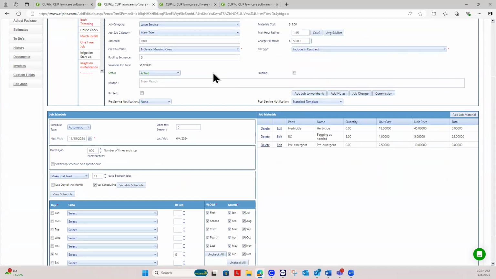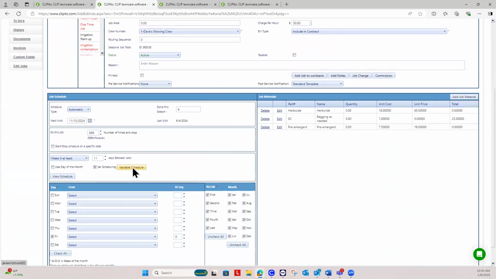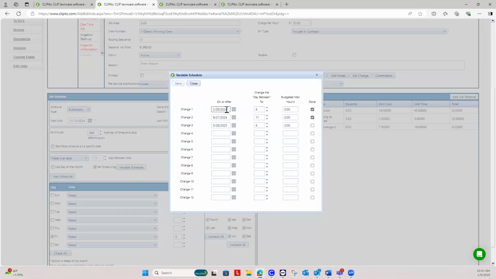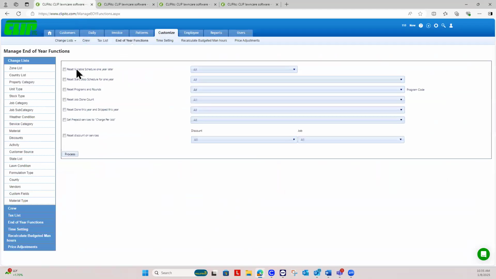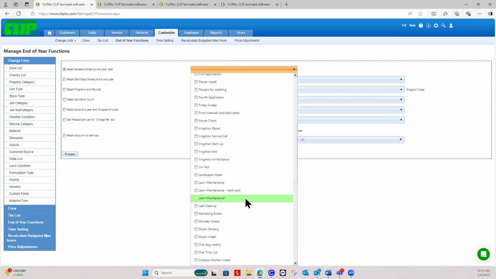End of year functions comes into play because you don't want to go to each customer's variable schedule and manually change these ahead by 1 year. So the end of year function here, reset variable schedule 1 year later, will automatically add one year to that schedule. And you can choose which services you want to manage that way. So this is a list of basically all the jobs in your system.